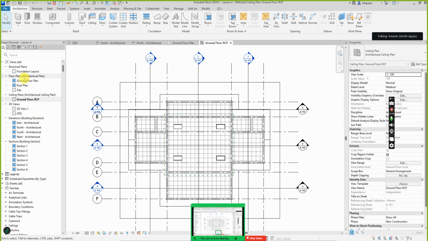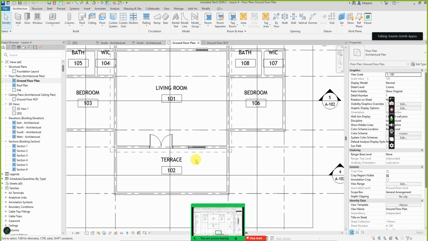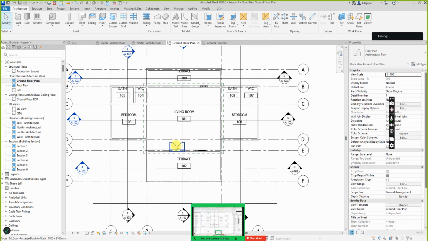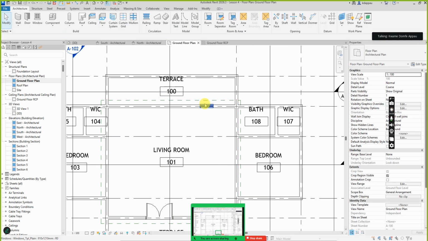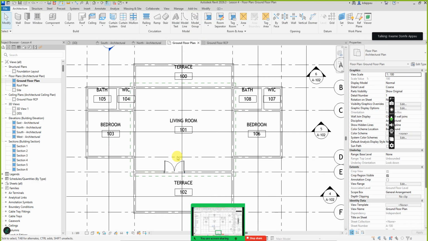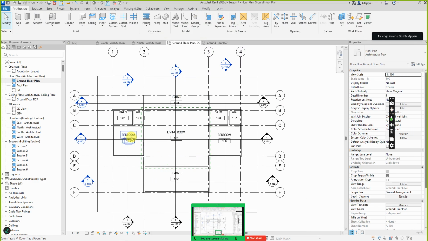So let me go to the ground floor plan again. Now with my building, I will start putting in doors to all the spaces. So let me start with doors. Let me delete this window first. There should be a door that I'll take to the living room. So let me delete this door. So there's no door now.